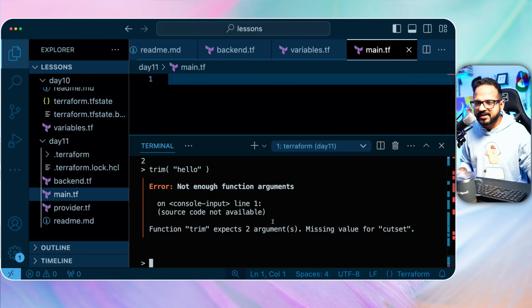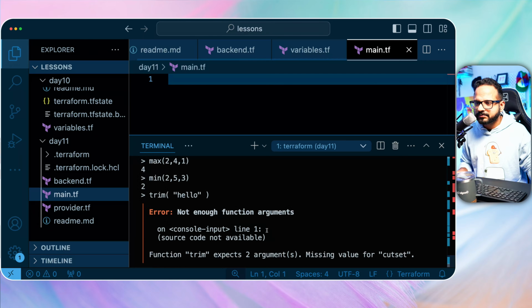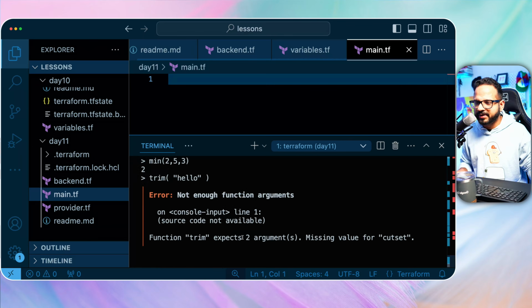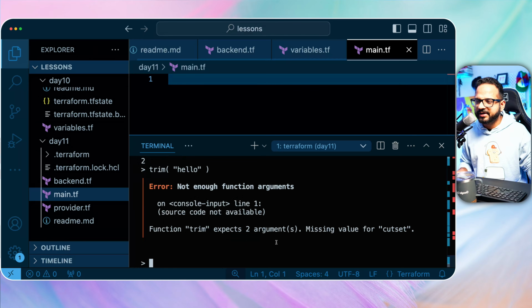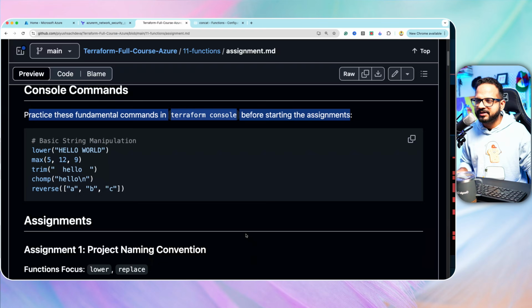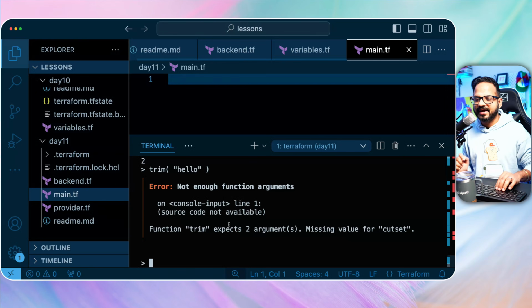It says not enough function arguments, trim expects 2 arguments. Okay, so what we need to trim, I guess we have to provide the string. So let's see. Oh, okay, it has to be inside the double quotes, because we are providing this as a string, right? So it will be removing that from the string.